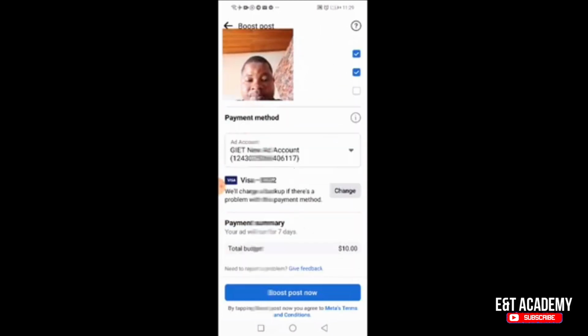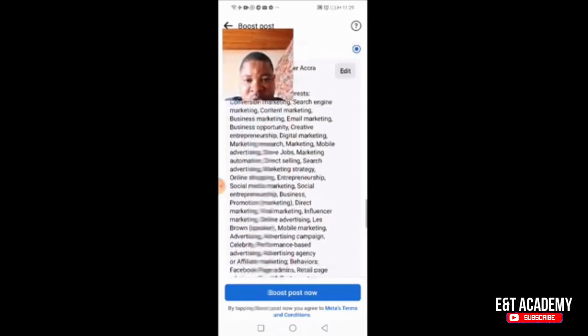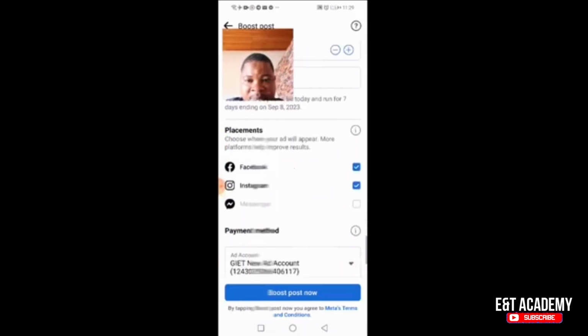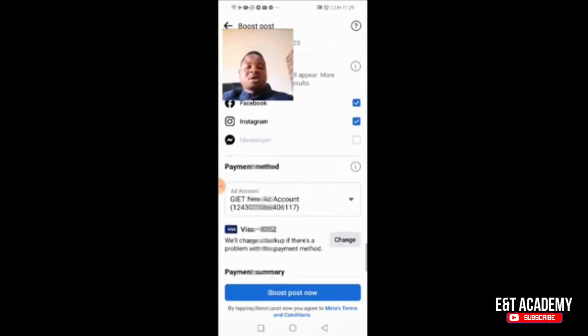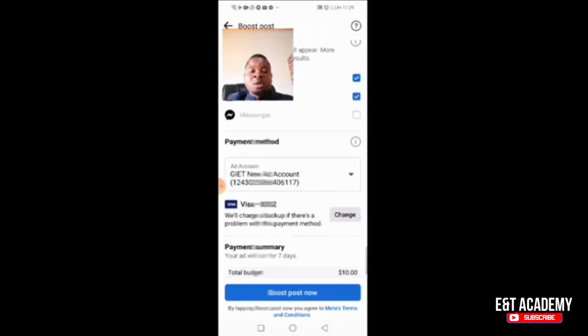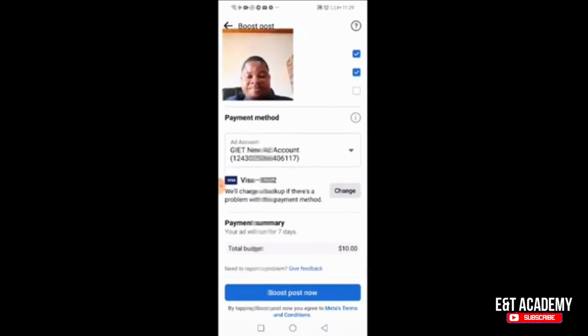So you go down, then you can choose the placement. The placement is where you want people to see it. If you want people to see it on both Facebook and Instagram, you choose them. If you want Messenger too, but Messenger is not an effective placement, so no, I don't advise you to choose it. Then you come to the budget.